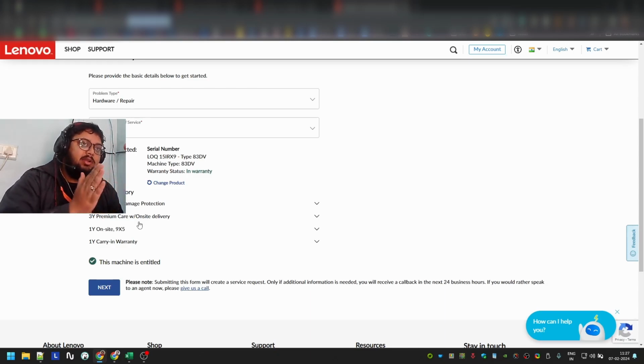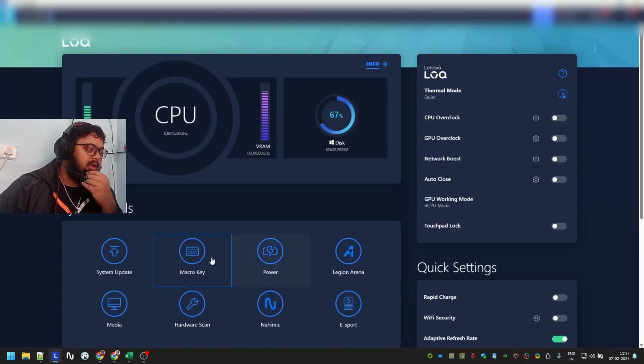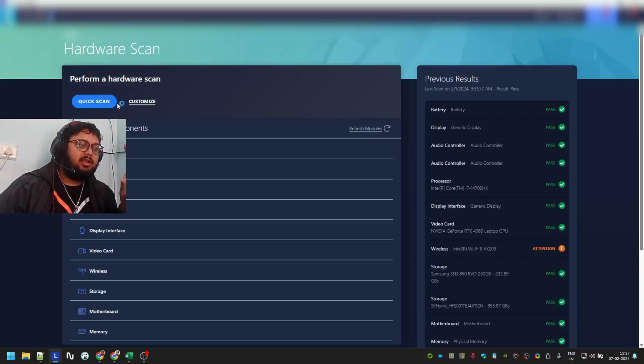And since you are contacting Lenovo, the first thing they will do is update your system. The first thing they will do is update your BIOS. So if you do it beforehand, that will save some time. One more thing: if you go into Lenovo, into the hardware scan, and you click on quick scan, this will generate a diagnostic report.